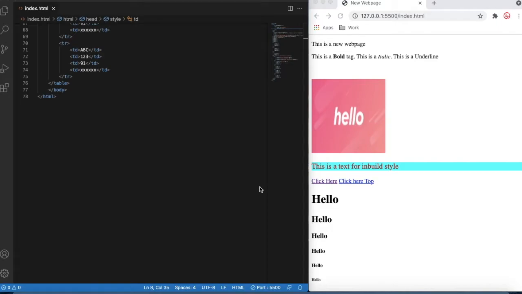Let's talk about the div. What is the div? A div is like a container, it can hold multiple objects. So let's define a div here. To define a div, you need to type div. A div is like a container, it can hold multiple things.